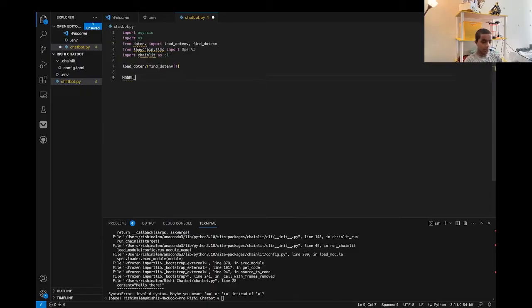First is going to be model_name, and that is going to be OpenAI's large language model called text-davinci-003. And we're going to be initializing another constant variable called openai_api_key, and this is going to be os.environ, and we're going to be calling the API key that we've initialized in the .env file.